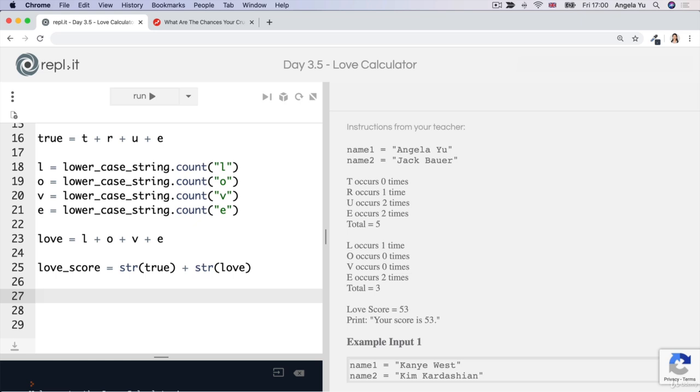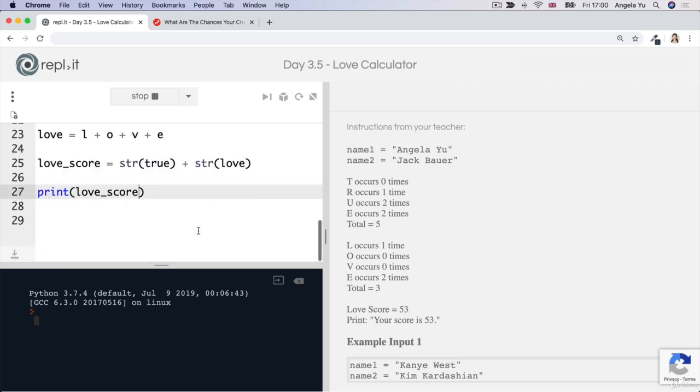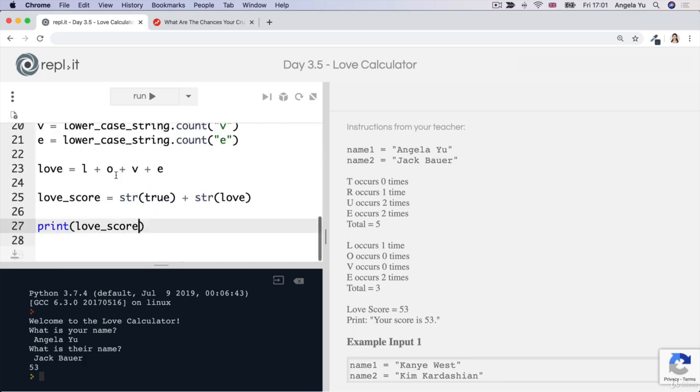The final thing we have to do is just to go ahead and print this love score. So we're not going to print anything else for now. Let's just go ahead and test it out. So let's run our code and let's type my name and then their name, Jack Bauer, of course, and then it gives us the score. So 5-3. So that means everything so far has pretty much worked.